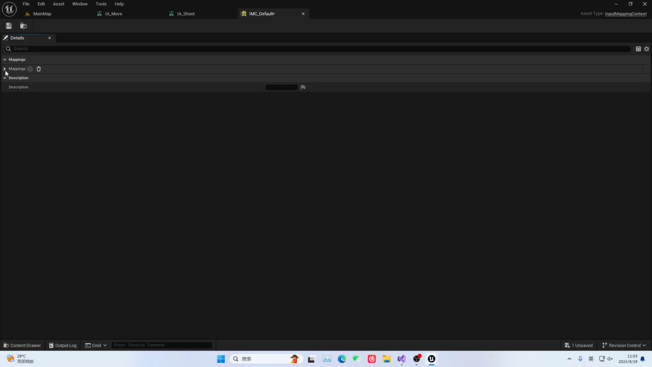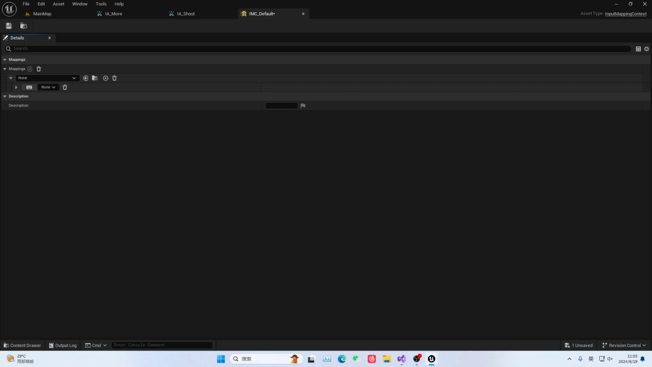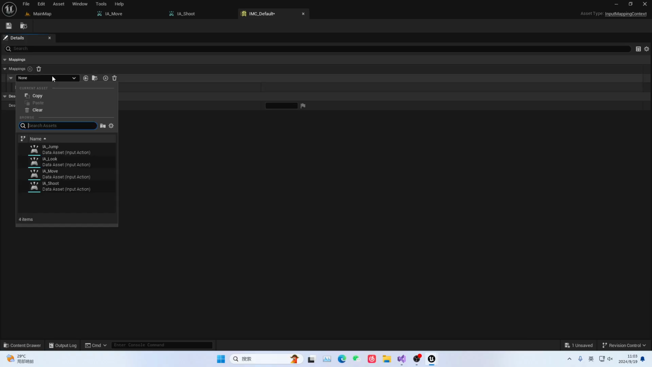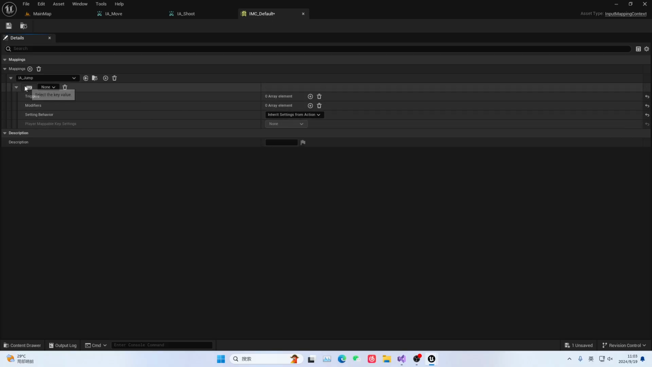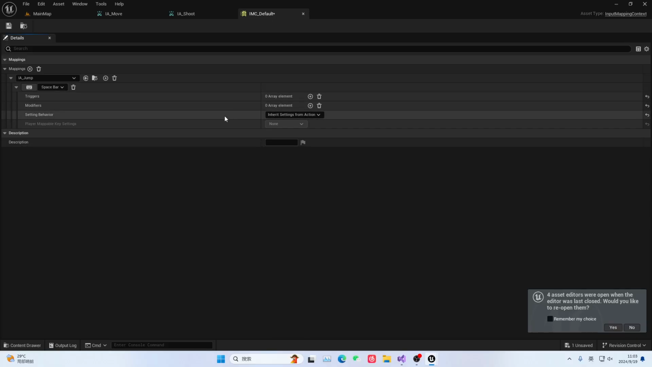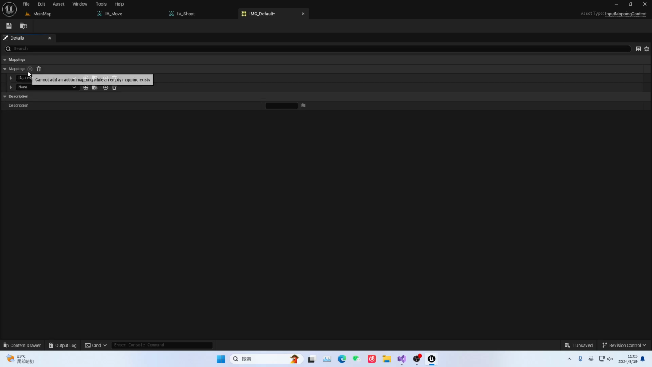Okay, then inside the IMC, we need to handle the actions. Let's assign some actions. So for our first assignment, let's assign our jump. Now that we can select the jump asset, we select the spacebar. As for its trigger mode, we can take a look. Just trigger it like this, because it's just a key press trigger. Okay, now that jump is assigned, let's assign the others.